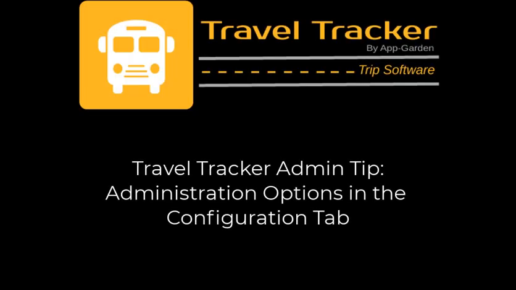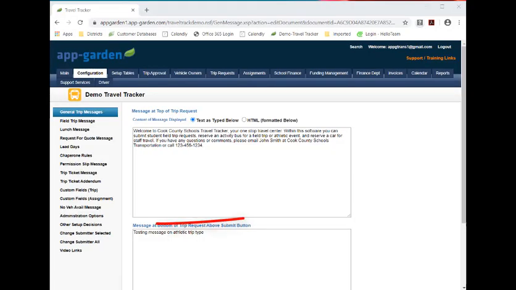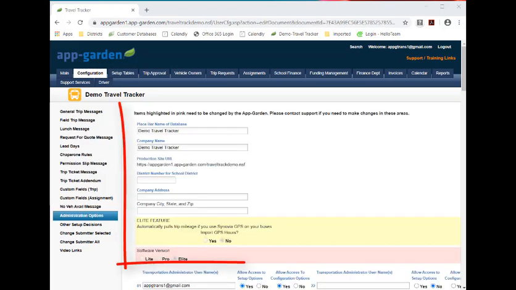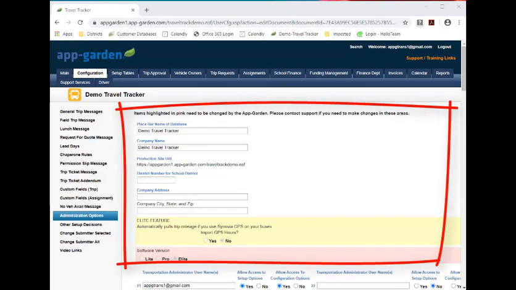This video will focus on the Configuration tab and the Administration options. The Administration options provide overall settings for the Travel Tracker. The information is already included when your database is set up for the first part of the page.